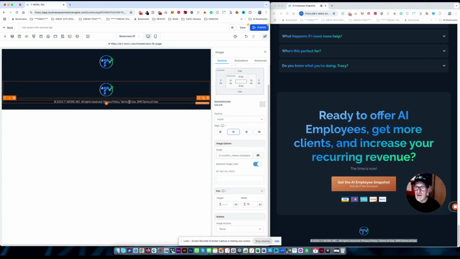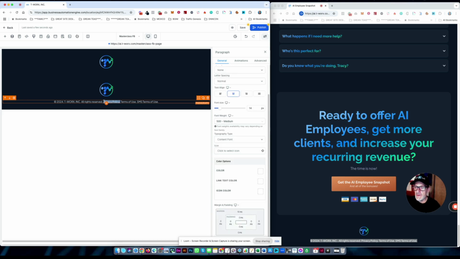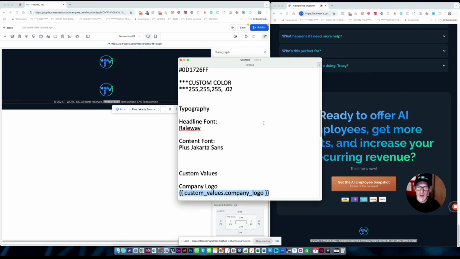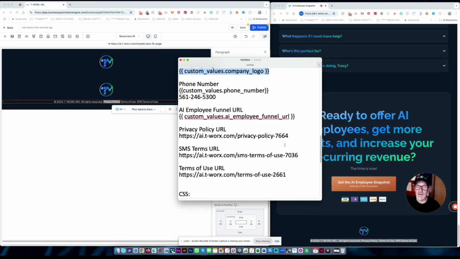Okay, so now that I've added these, I'm going to add some links. I don't know what my links are. If I was creating a new funnel and this is the first page I've added, and I haven't added the other pages yet, and I haven't assigned it a domain, I don't know what these links are going to be. So for that reason, I use custom values, right?